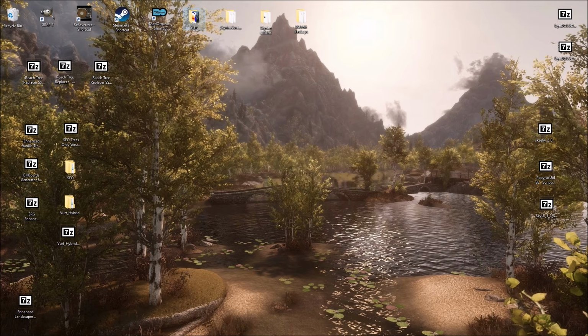So there are a few different steps now in order to get DynDOLOD 3D Ultra Trees running for your Skyrim SE. And this guide's going to go through it all step by step so you can get the same sort of results that you see in my videos. So let's get straight into it.